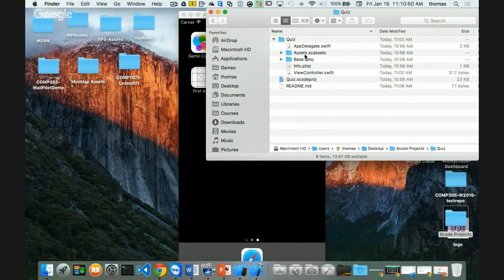And look, you see this blue folder here in my operating system, assets, X assets. I see that, but no yellow folders. The yellow folders that we normally see are just metadata that we use inside of Xcode.